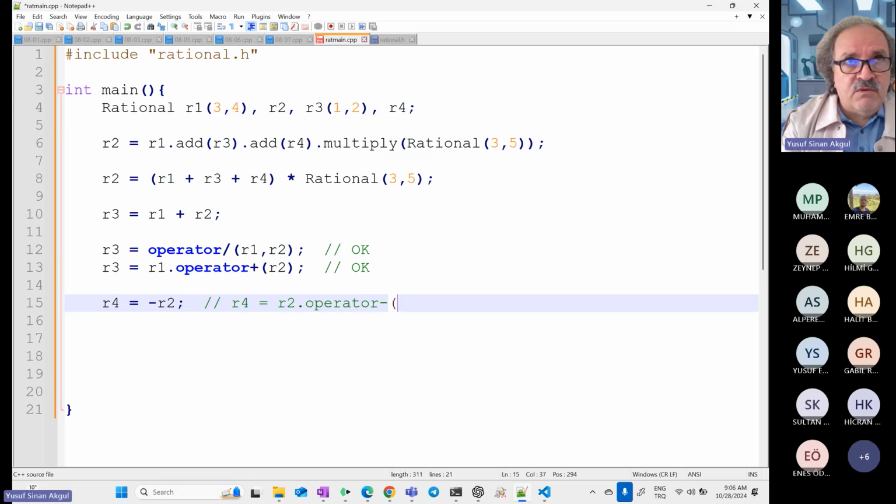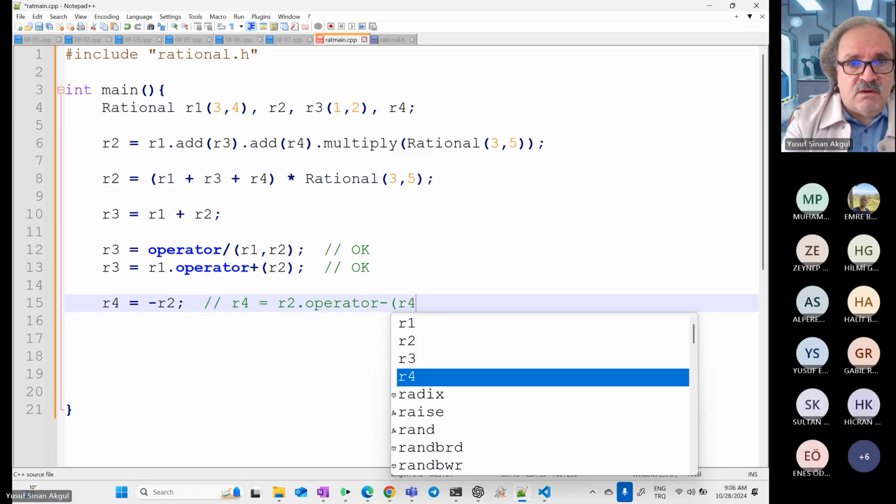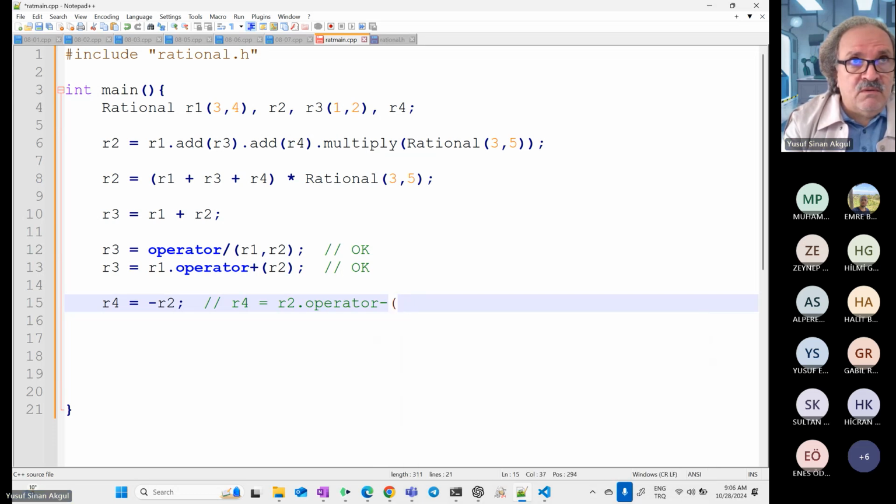What, R4? R2? What am I going to write here? Just R4? R4 here? Really? R4 is already here. Doesn't make any sense. I mean, why am I sending R4 to the minus operator? What am I going to write?